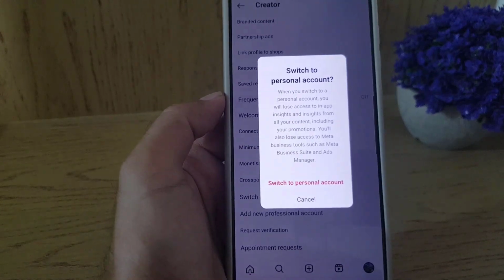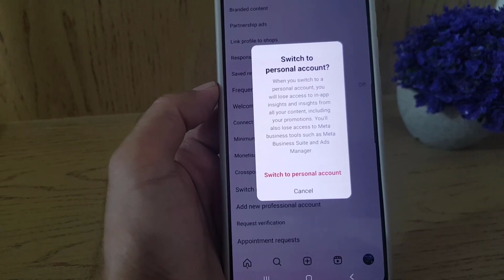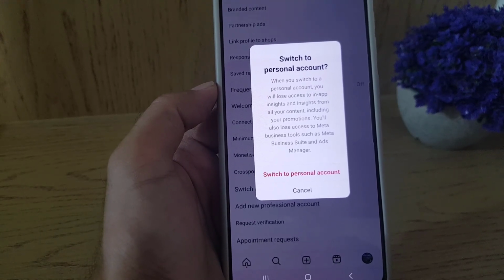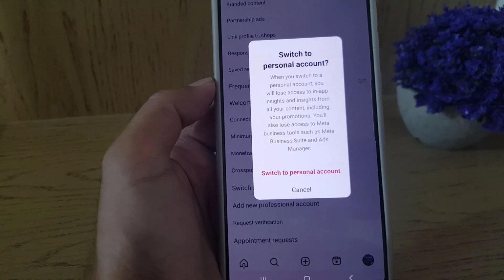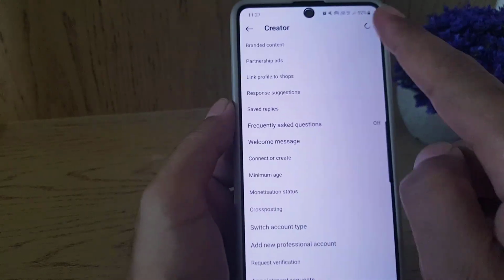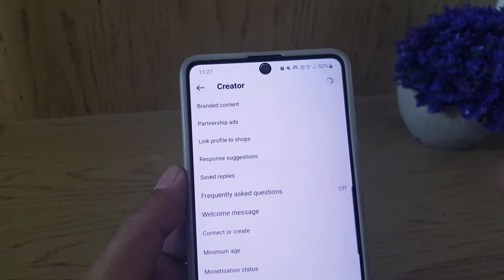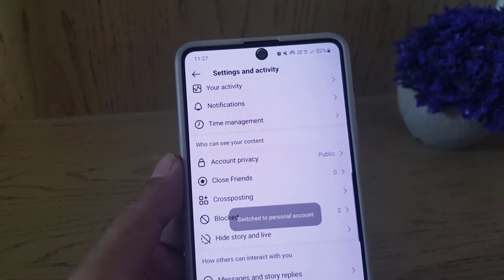And then this message will appear. They say that you want to switch because you will have no access to in-app insights and insights from all your content. So if you still want to switch, just tap on switch to personal account. And here, as you can see, it is loading. And after some time, you will be switched to the normal account again.